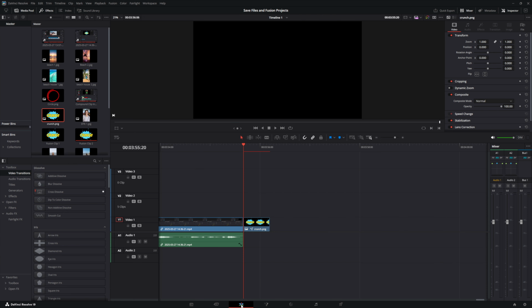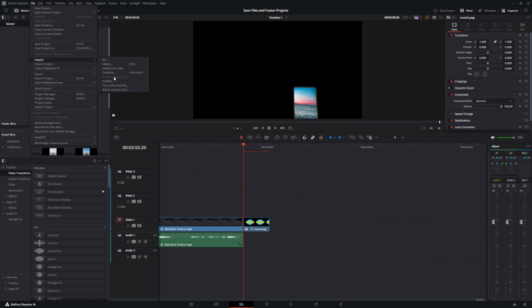You cannot import a Fusion composition from the File menu from the Edit page. It has to be done from the Fusion tab.